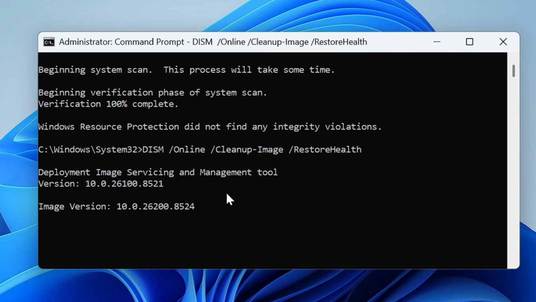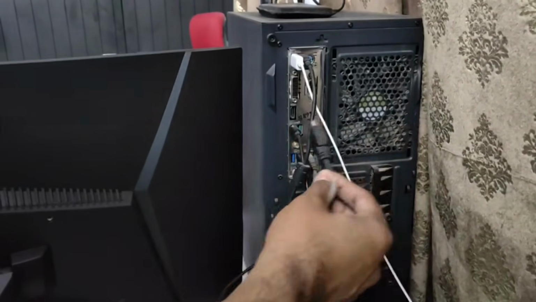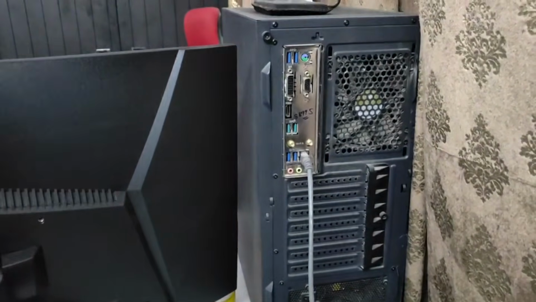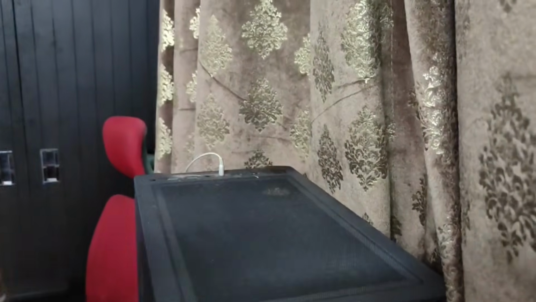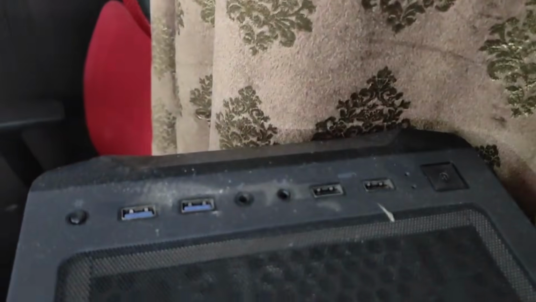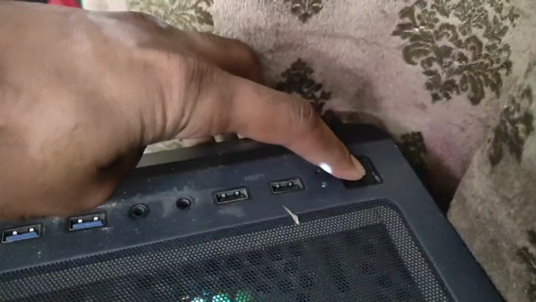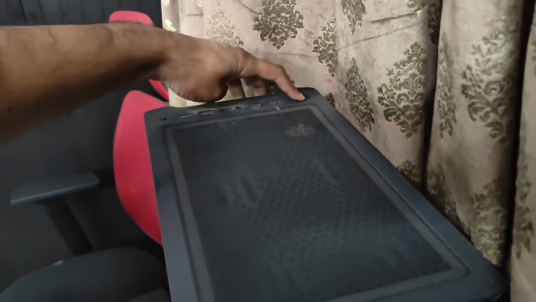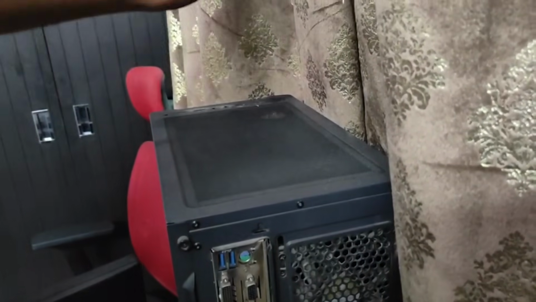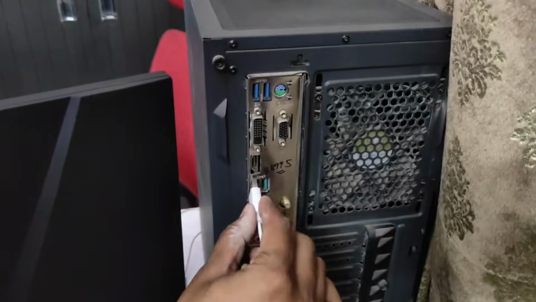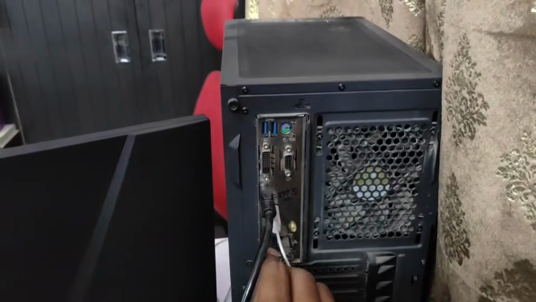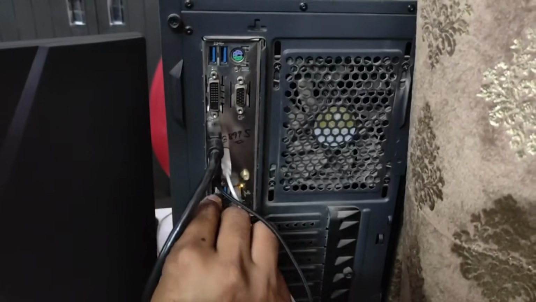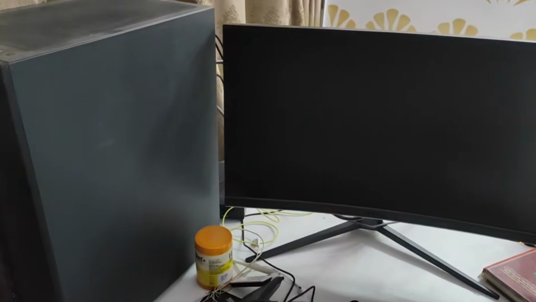And once both these commands get completed, you need to shut down your computer, and after shutting down you need to remove the power cable. If you are using a PC, you need to remove the power cable, the LAN cable, all kinds of cables and ports that are connected. You have to unplug it. After unplugging it, press and hold the power button for like 15 to 20 seconds. Keep holding it, and after 20 seconds you can plug back your adapter, your power cable, all the cables, and then restart the computer. I'm pretty sure your issue will be resolved.